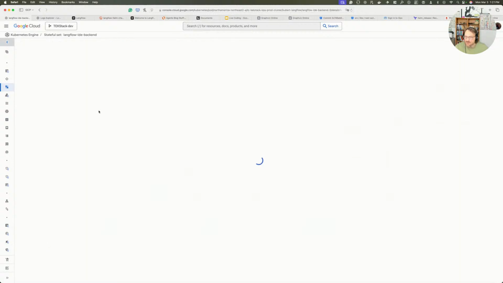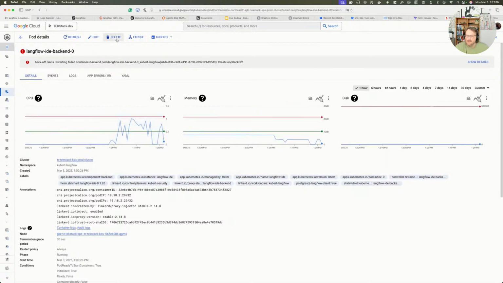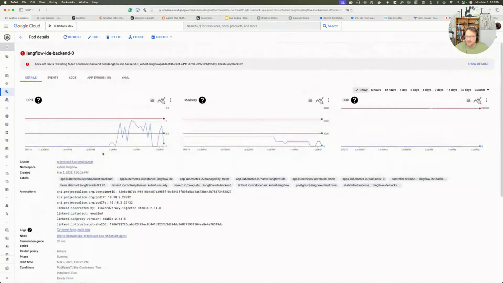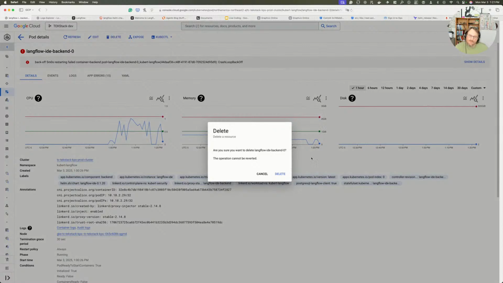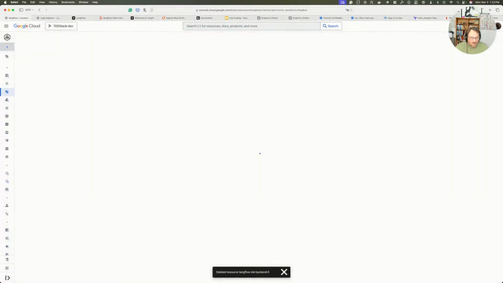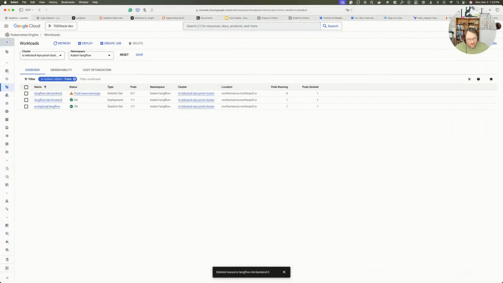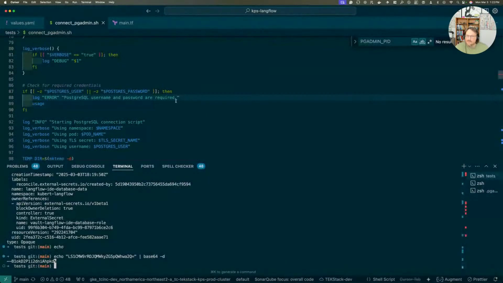So it's going to delete this. Yeah, it's going to crash loop. All right, delete. Let's see what happens when it comes back. Moving on.